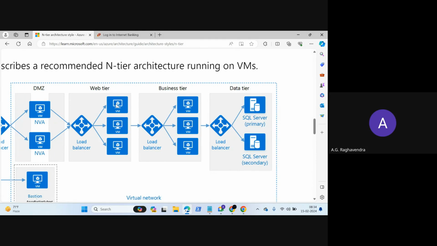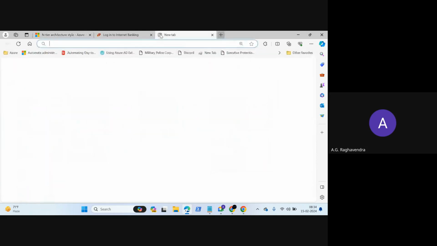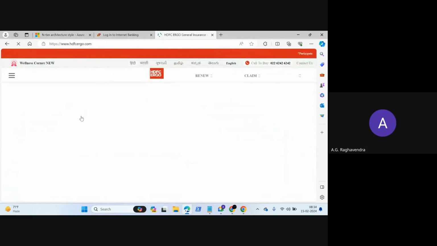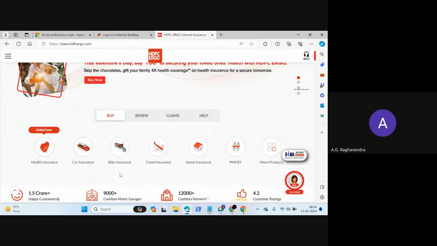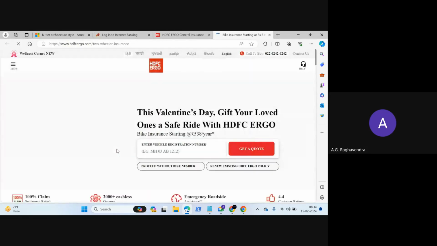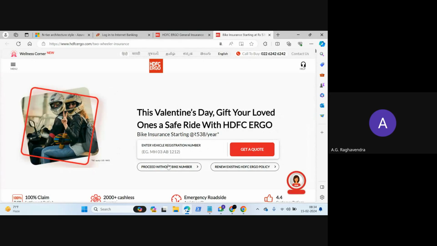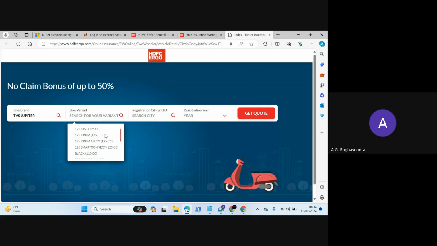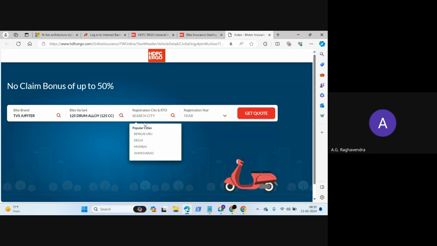Did you understand? I want to apply for insurance. So you go to hdfcergo.com and just enter a few details about you. I want to buy insurance for my bike. So I have a bike. Proceed without bike number. So what do I have? I have a Jupiter bike, so I'll select TVS Jupiter here and search for the variant. Let me select one variant. I have this drum alloy. Search for the city.